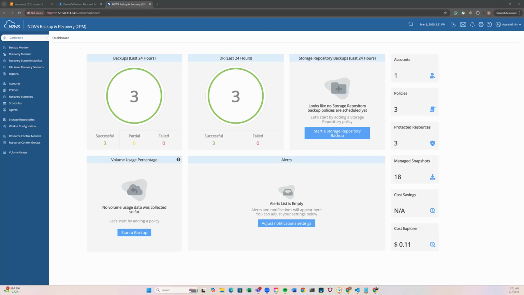In today's video, I'm going to show you how to back up resources using the CPM backup tag. So let's go ahead and get started.